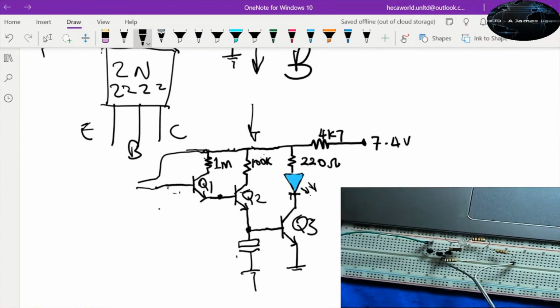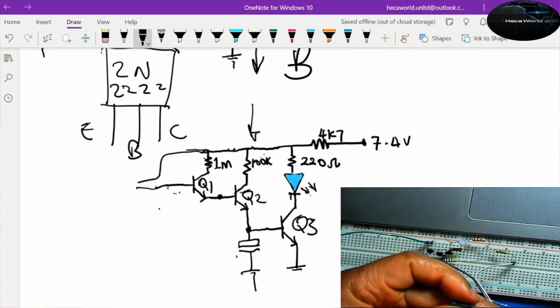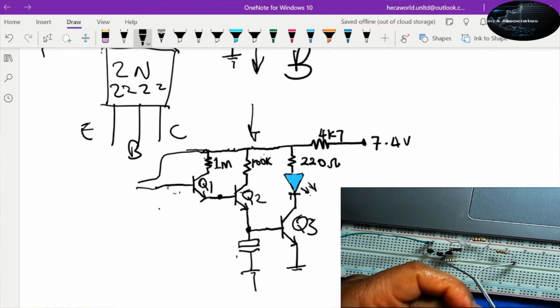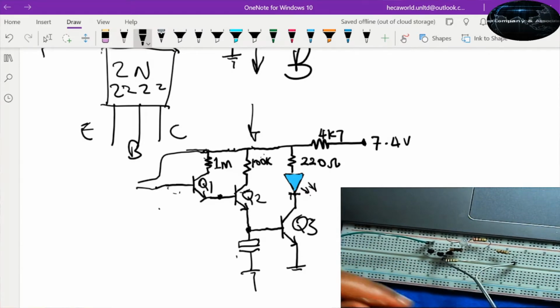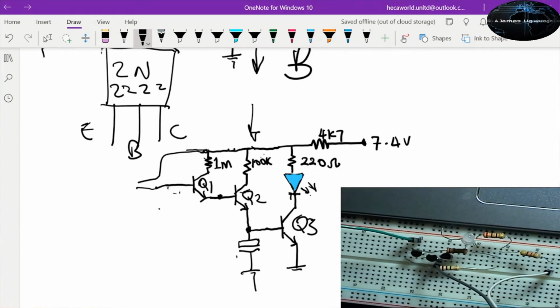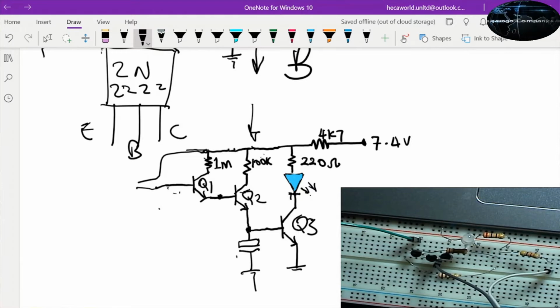So here's the capacitor. This capacitor is 47 microfarads and 63 volts. Remember I said earlier, ensure that the voltage rating of your capacitor can handle the voltage of your power supply, and in this case it can. So we're going to go from the base to the ground.